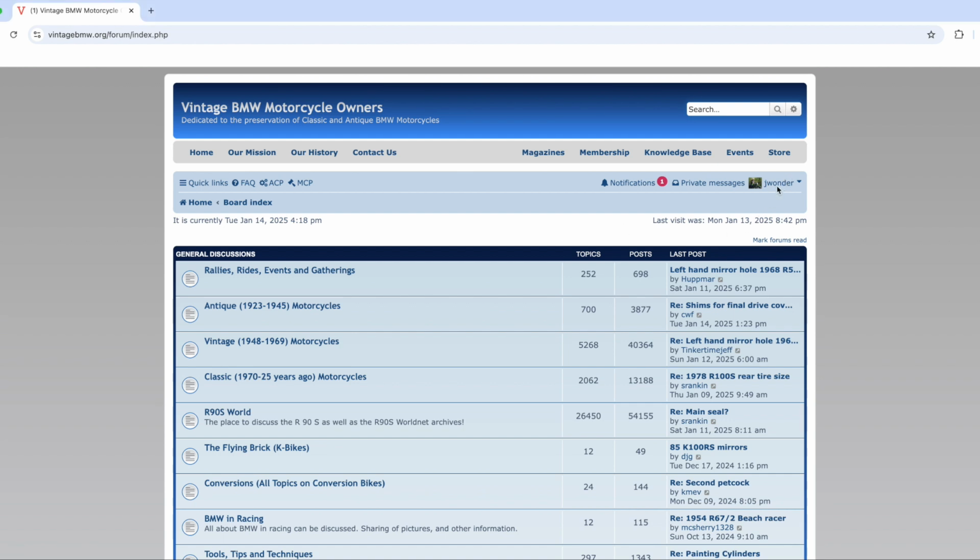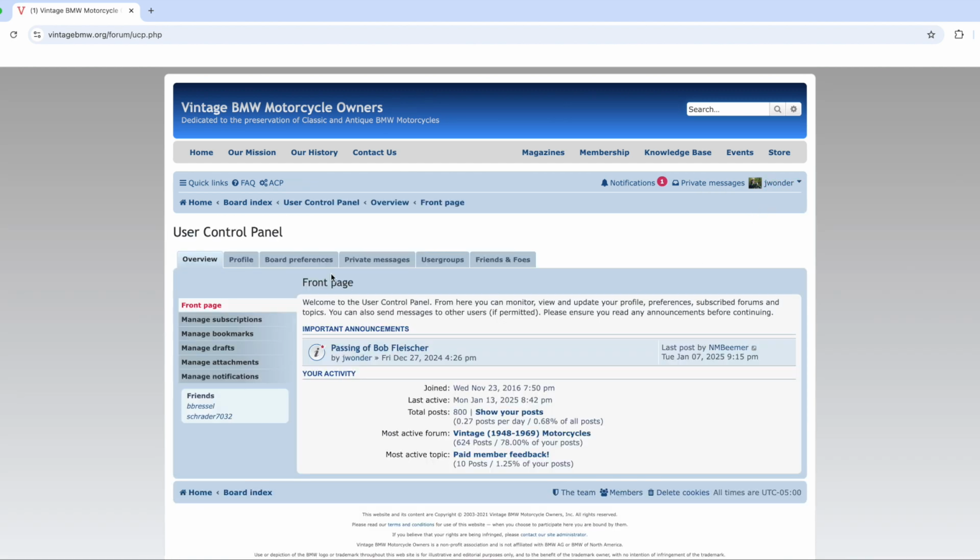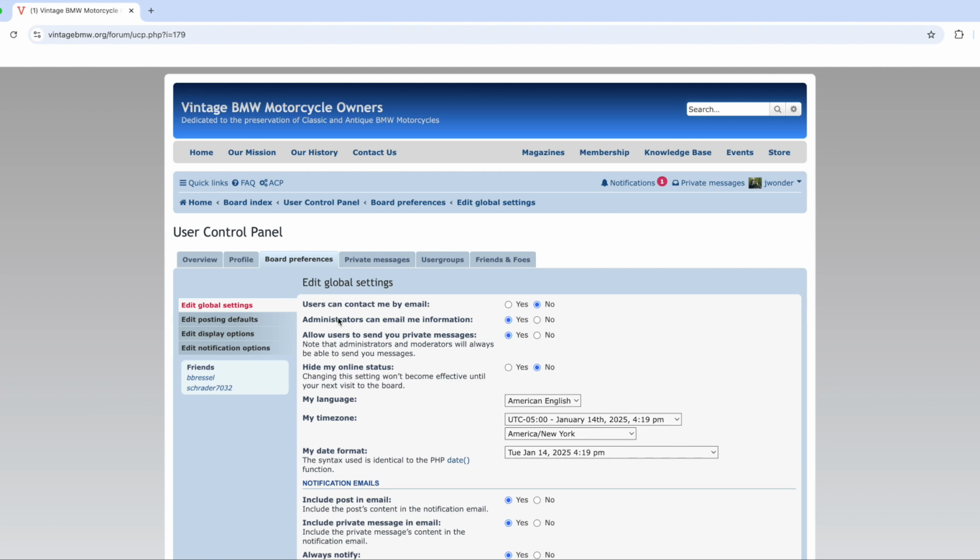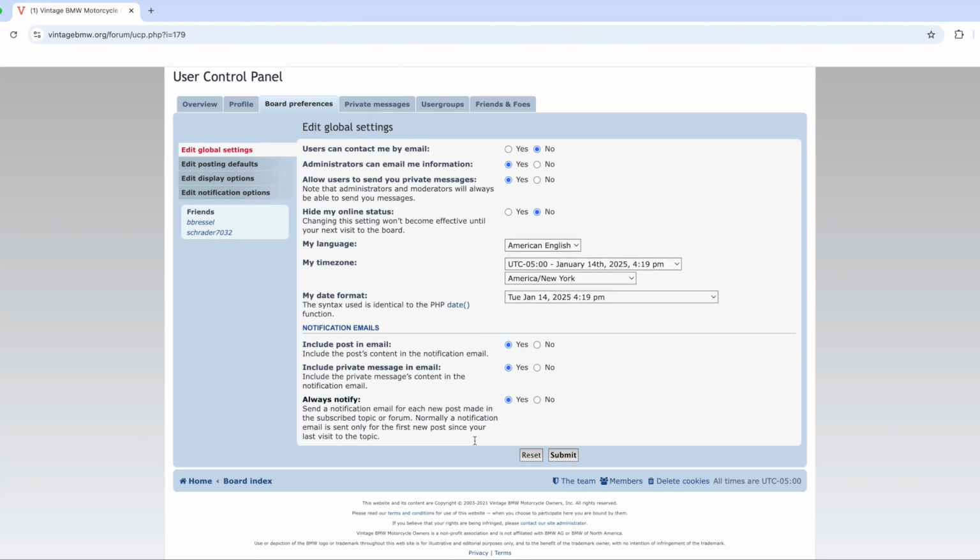You come over here, you click on your name, click on User Control Panel. Then under Board Preferences, you look at Global Settings, include post and email. You want that so you can read the whole post in an email. Private messages, same, and always notify. I click all three of these on yes, yes, yes, and then click Submit. I suggest that you do that.